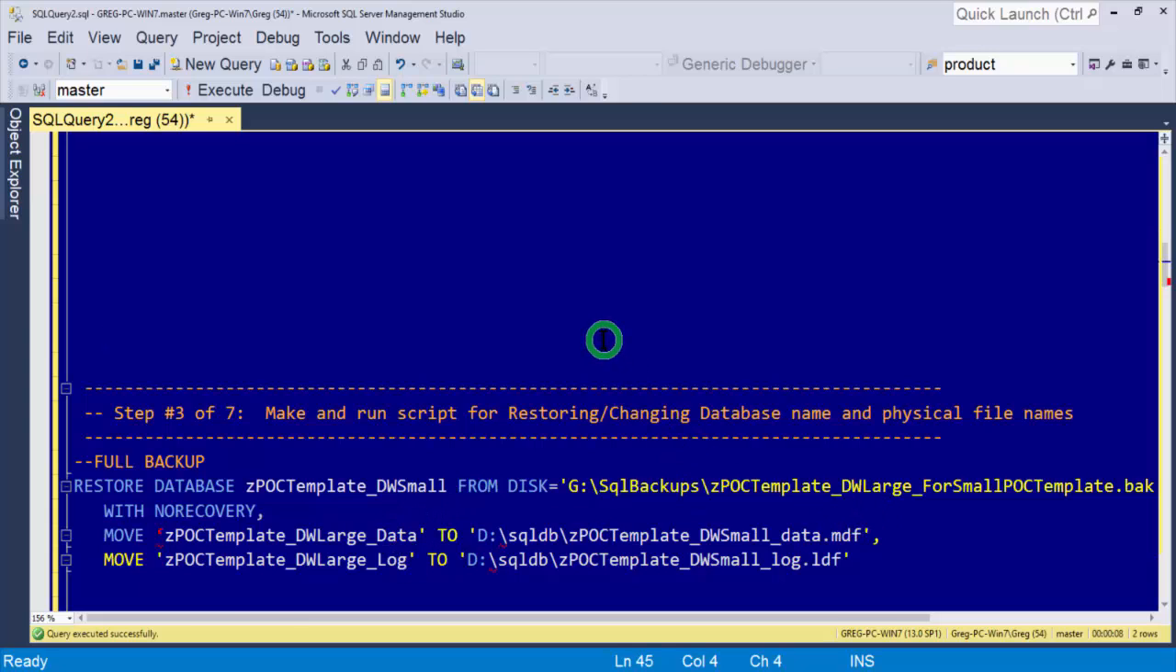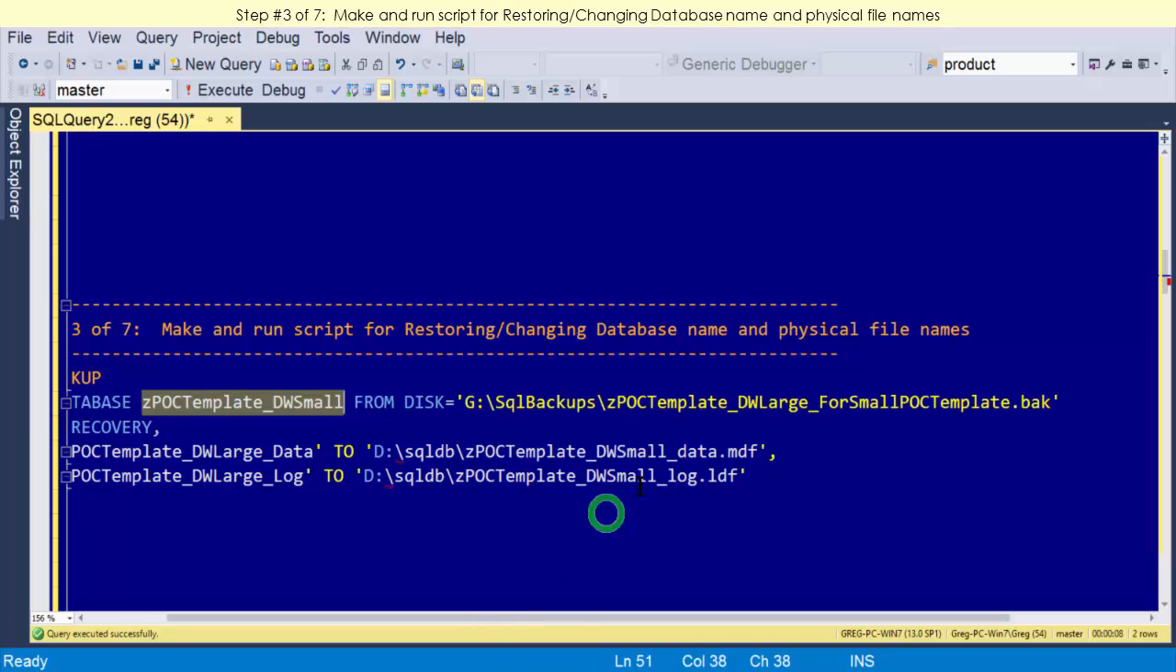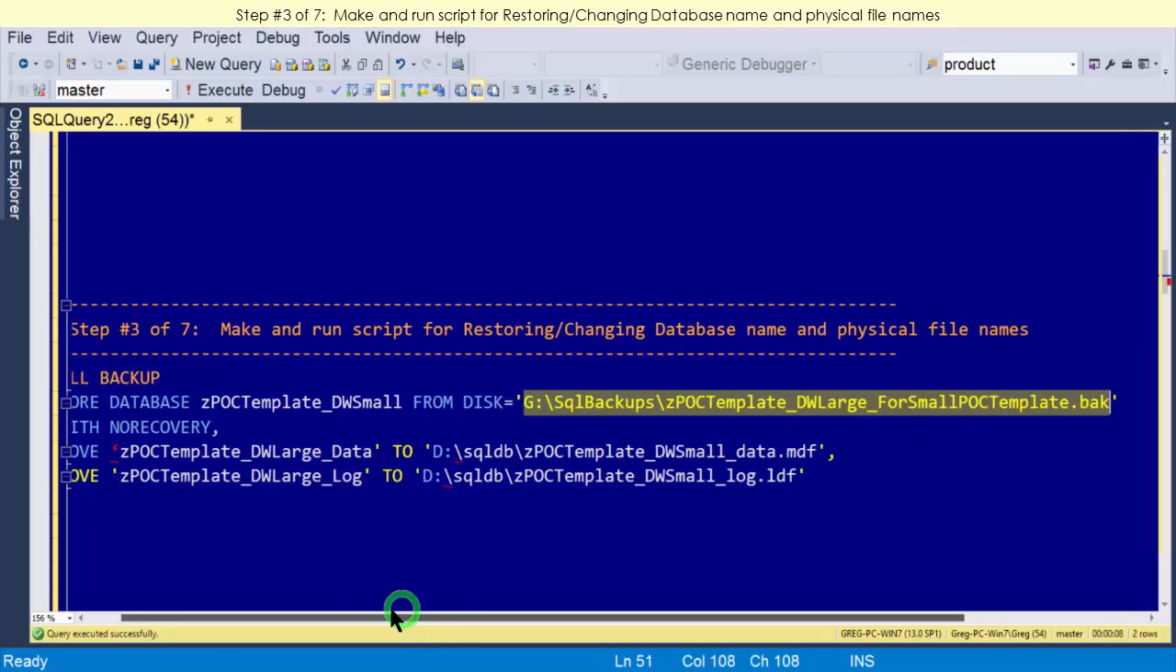So the next step is to run this next script that changes the physical name. It's going to restore the database to our new name, which is ZPOC template small, because we know that data is good. We know it's small, and the data is small. It's the names that are the problem. So here's the name of the file, just like I showed you. We're going to restore from that file on disk.